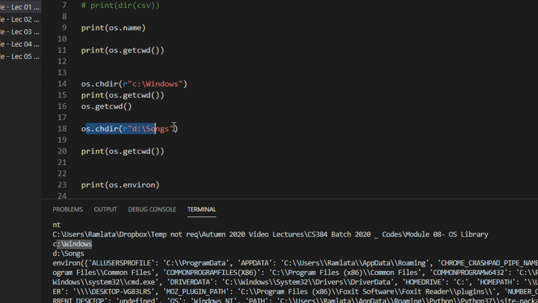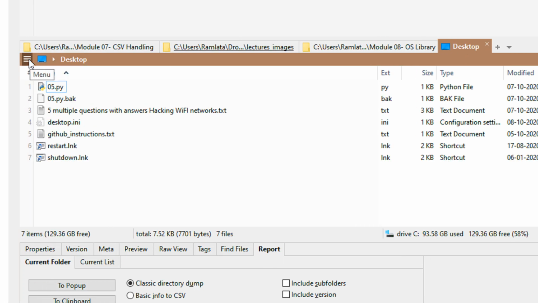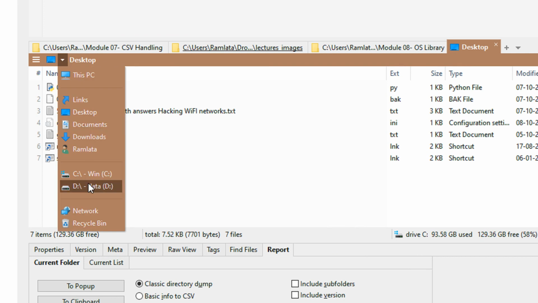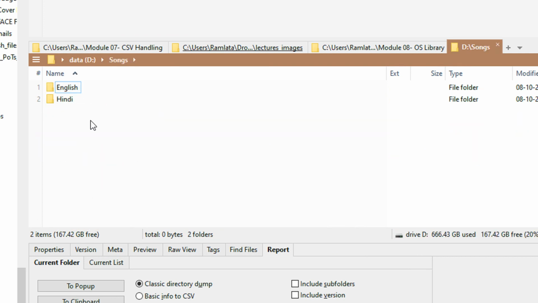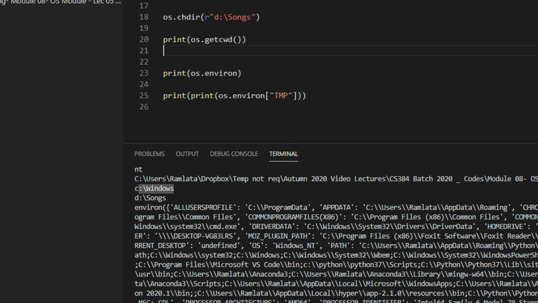Again we are changing the directory to D colon songs. I have a directory in my D drive with songs in it. I will just show you: D drive songs. It has two folders. So this is the songs folder that you are in.